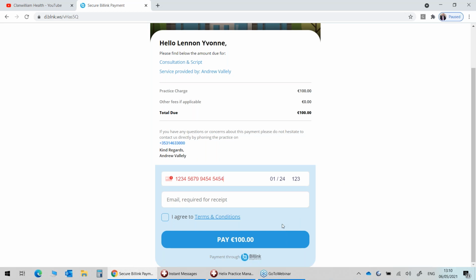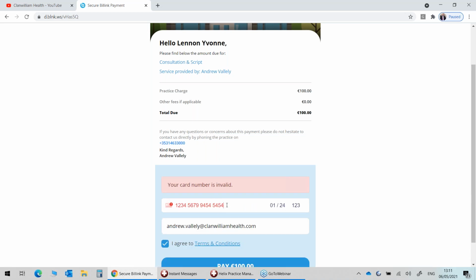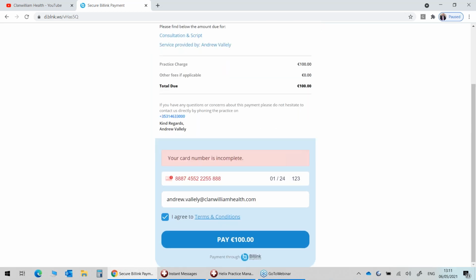They pop in their email address. Now, the reason they put in their email address is they can then receive the receipt immediately after payment via email. So again, if I pop in my own email address, and then agree to the terms and conditions. Once they've done all that and they pay, sorry, my card number is invalid, happens a lot. So once you're done, press pay.